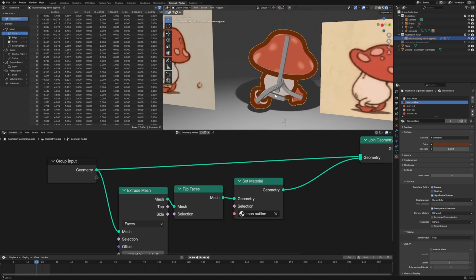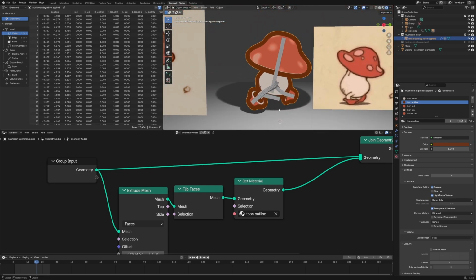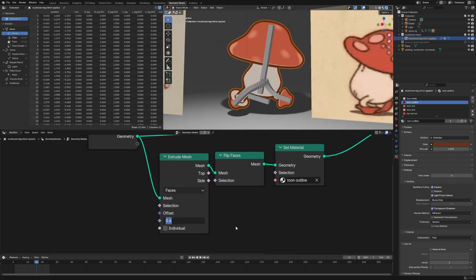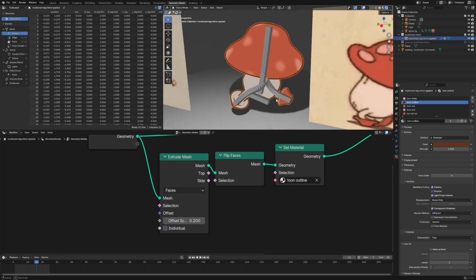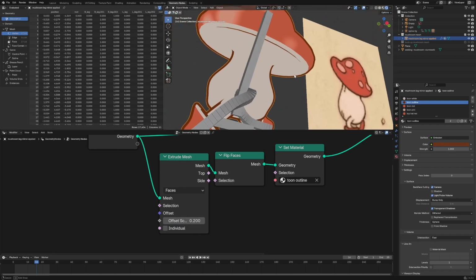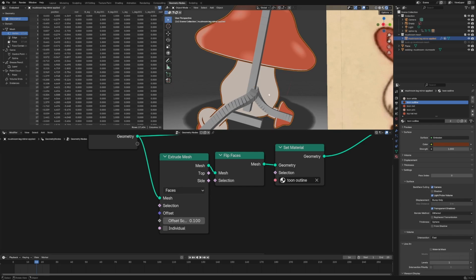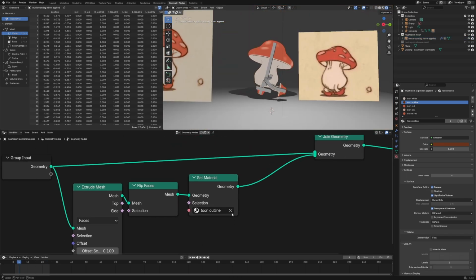So the back face culling was what is needed. This is too big of an outline. So there we go. This is looking okay now. But it's too perfect of an outline. So let's make it look weird.